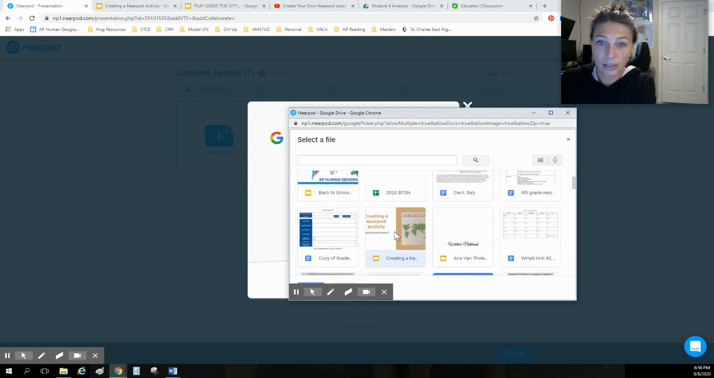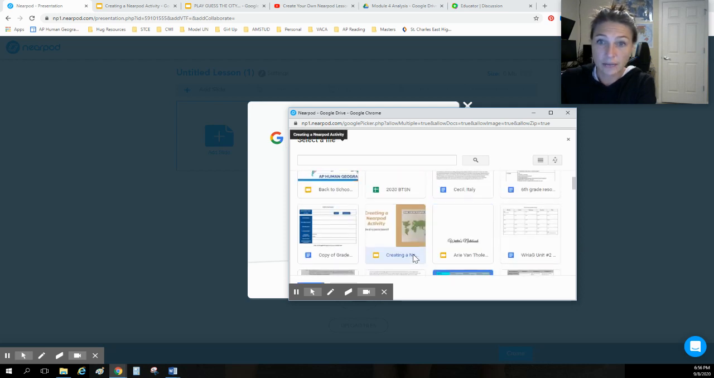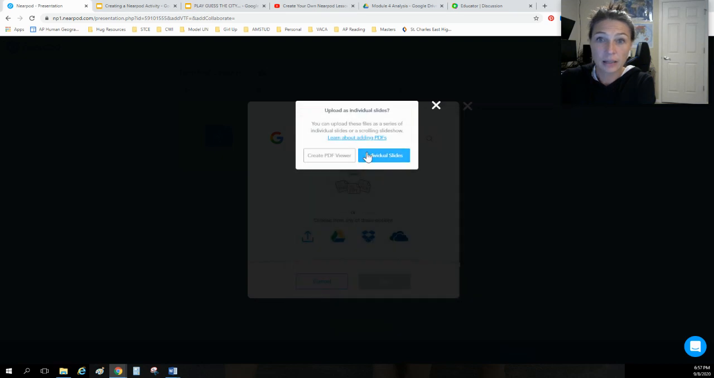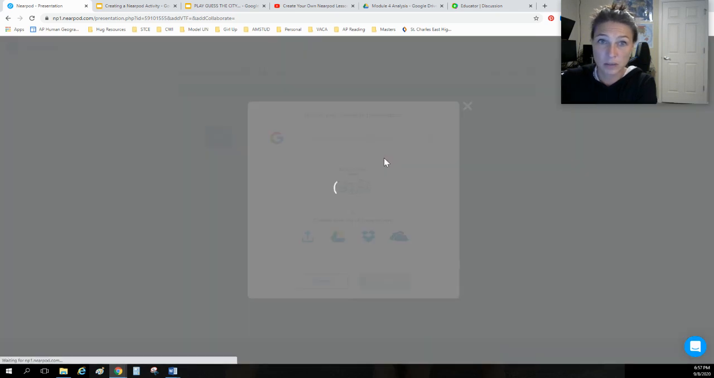This is the one I created for this. So you can just click on that and then move this out of the way. Select that. And then you want to do individual slides. I'm going to show you what creating a PDF viewer will do, but you want to import individual slides.